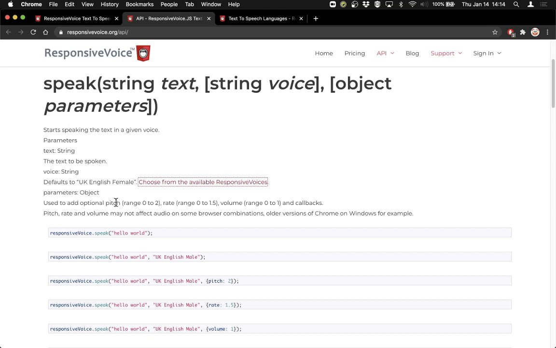And here's the description, right? Used to add optional pitch. So we could add a pitch that the voice should speak at. That's going to be in the range of 0 to 2. I guess that 0 is going to be a very low pitch and 2 is going to be a very high pitch. Rate, I guess that's the rate at which it speaks, right? So how fast the voice is going to say the thing. That's in the range of 0 to 1.5 for some reason. We don't know why. It's worth noticing these numbers, right? Because we don't want to put in numbers that don't make sense. And volume, a range from 0 to 1, presumably how loud the voice is going to be.